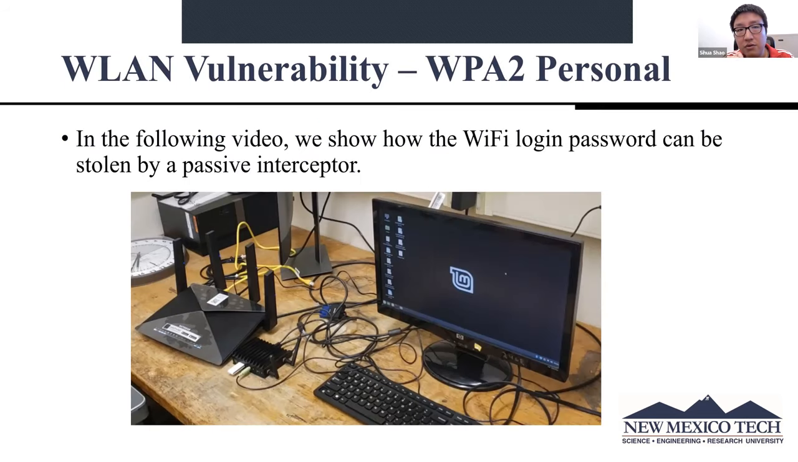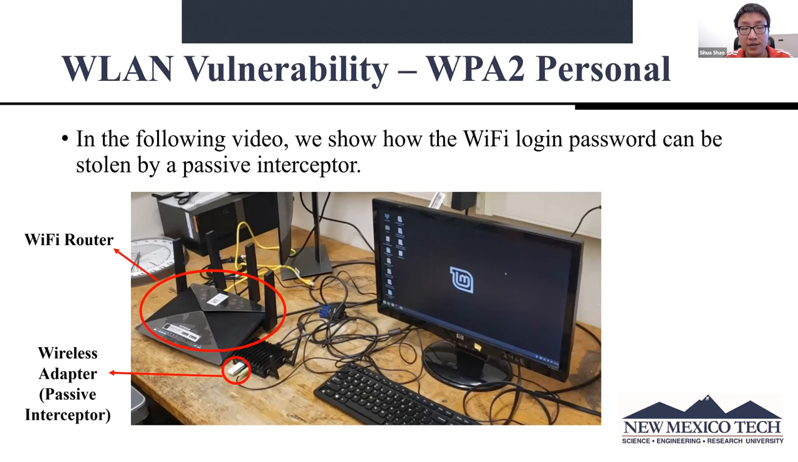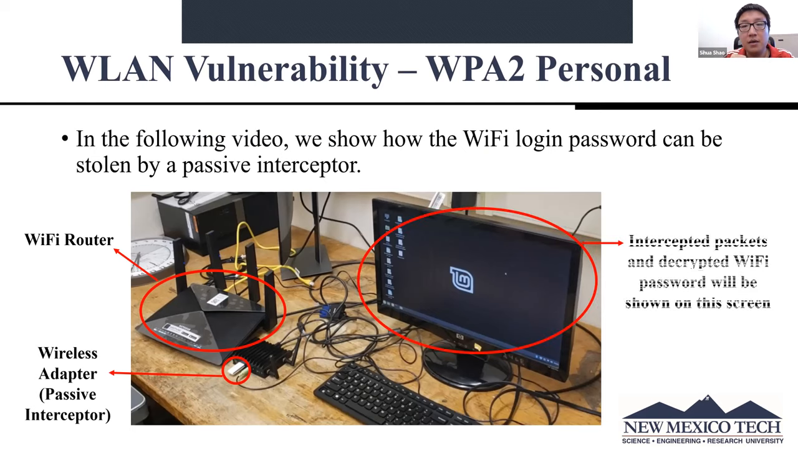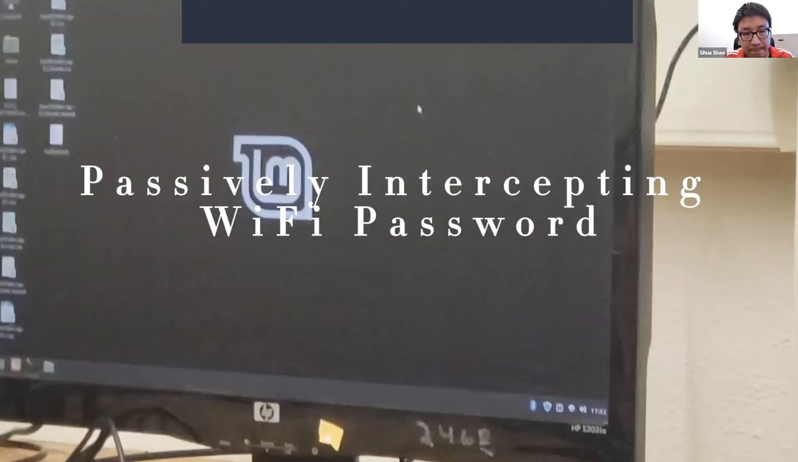Next, let's use a video to show how your passive interceptor can actually steal your Wi-Fi login password. We have used this Wi-Fi router, and we use this white USB device as the wireless adapter, which is actually a hacking device that passively intercepts your Wi-Fi signal. And then the result will be displayed on this screen, showing the captured packets and the decrypted Wi-Fi password. Next, let's look at a video.